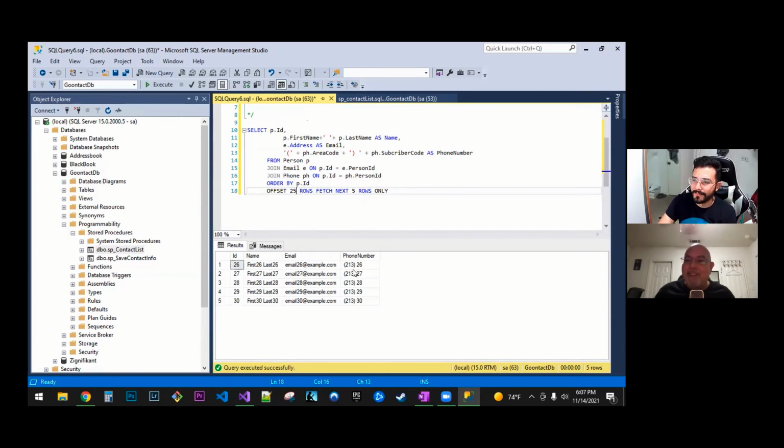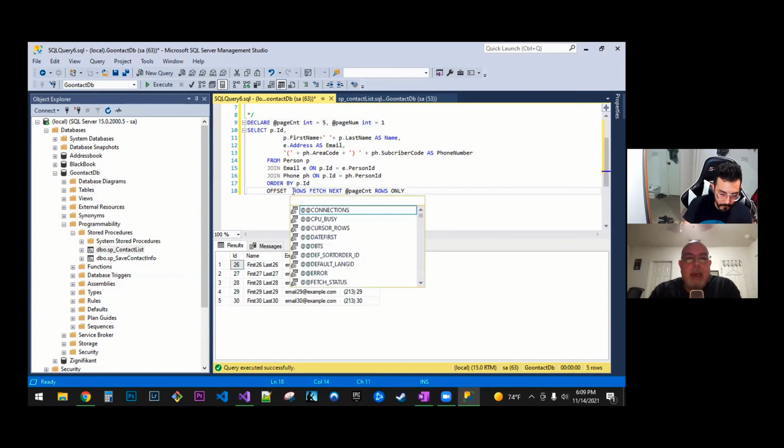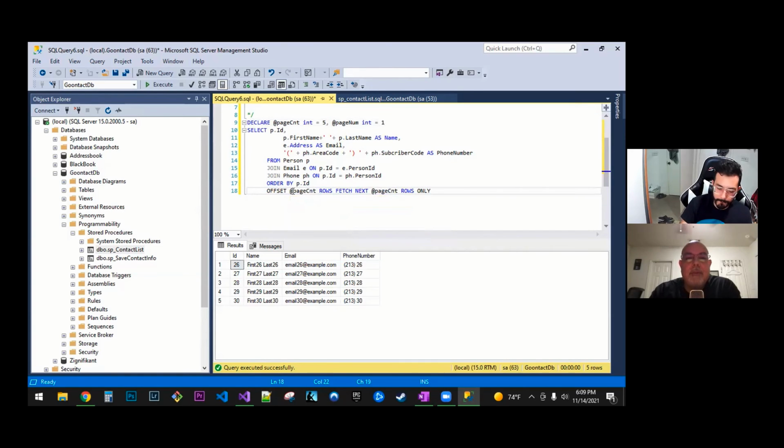Okay, so what's the math that we need here, Jonathan? So let's replace the 25 on line 18. Let's replace that with @PageCount times @PageNum. Let's see what that gives us. All right. That's not what we expect, Tom. No. Because we're looking for page number 1.